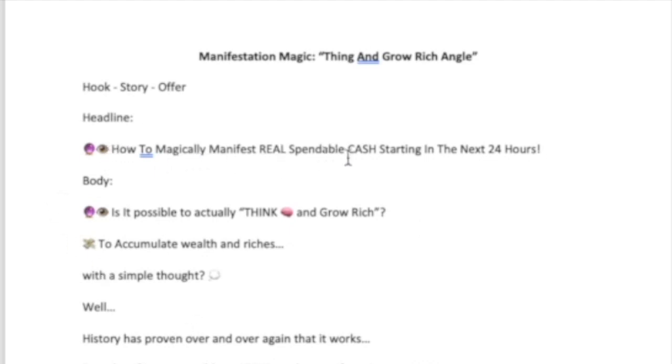So how to magically manifest real spendable cash starting in the next 24 hours. That's the headline. I literally just swiped the headline from the actual offer. Now, again, that is not compliant, but I'm just letting you guys know, right? I would edit it a little bit so it is actually compliant with Facebook ads rules and regulations. I'm not actually going to post this ad, but again, if you guys want to learn more about compliance, I teach that within a 45-minute video in my course on how to remain compliant and how to keep your ads up and running and not get shut down. But next is the actual body copy.